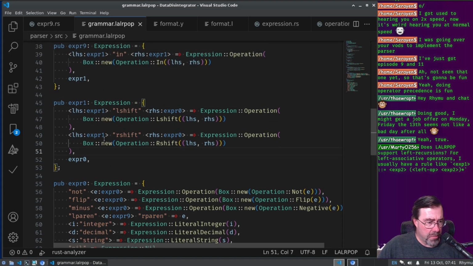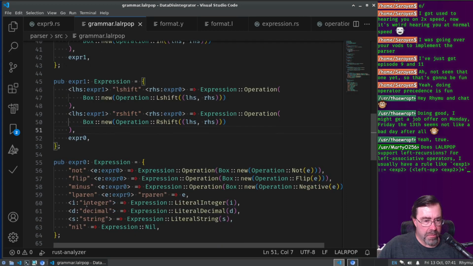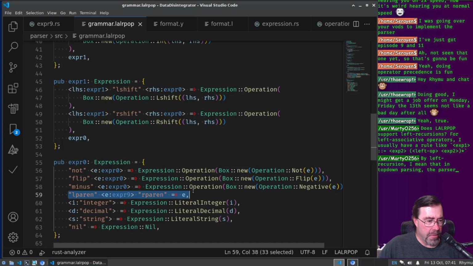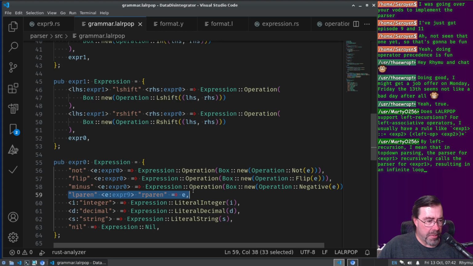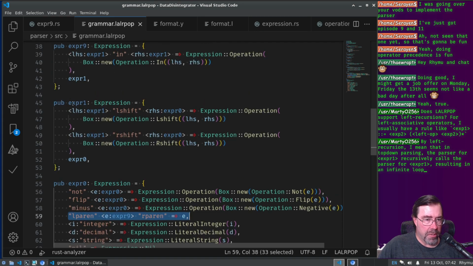So yeah, the way you wrote it was 1 equals 2 and then in parentheses. Yeah, so that's with this, I think. If I understand you right, by left recursion you mean that in top-down parsing, the parser for 1 recursively calls the parser for 1, resulting in an infinite loop. Yeah, this one is going to 1. That's an infinite loop.